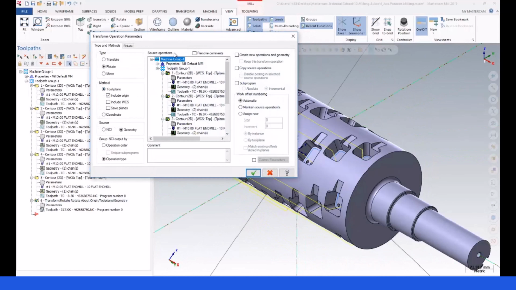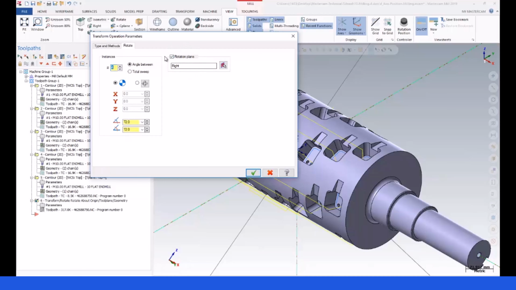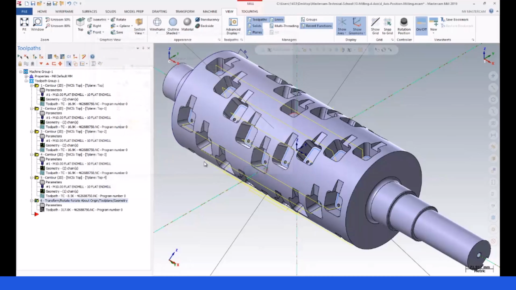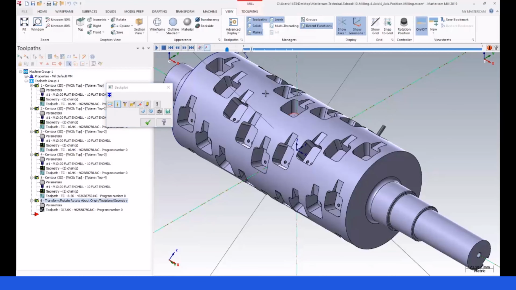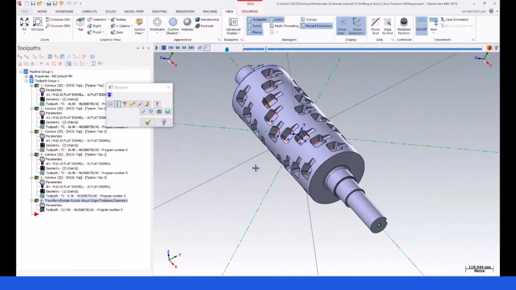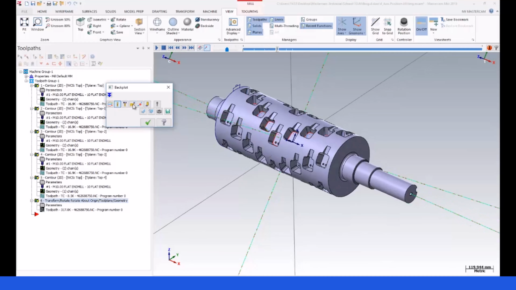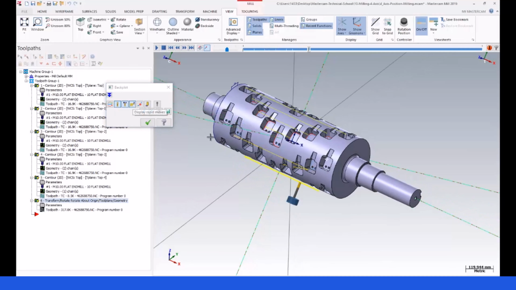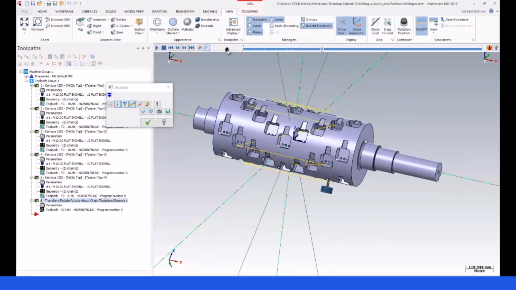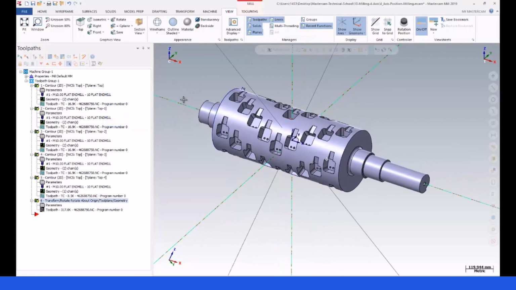That's why I am selecting the right rotation plane. Oh, that's it. I can create it and all that geometry like this. Okay, let me show you what I did. That one, and that one. Perfect toolpath. Okay, thank you very much. That is our toolpath.